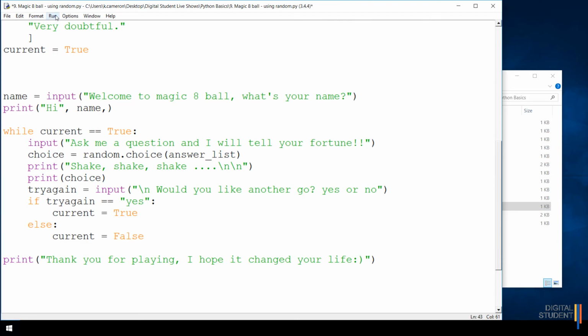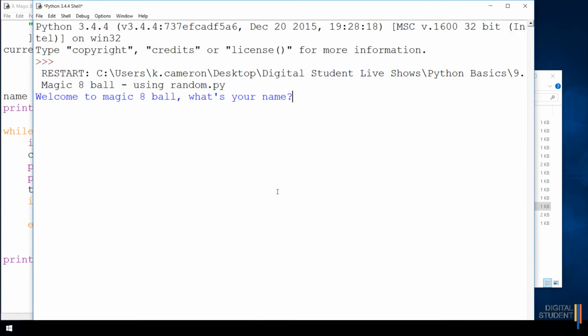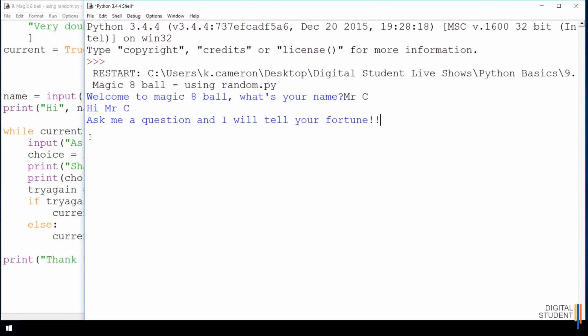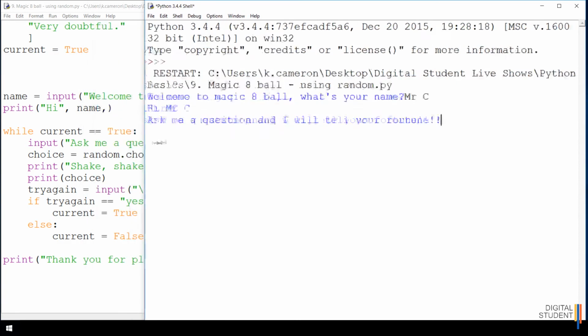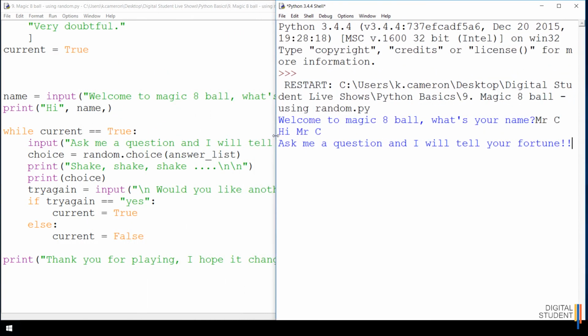But we do need to run it to make sure it all works. So let's say run. And let's say Mr. C. It says, hi, Mr. C. Ask me a question and I'll tell you your fortune. So let me just make this a bit smaller so we can see where it is in the code. So I can just say, am I going to be rich? It's always a good one, isn't it?